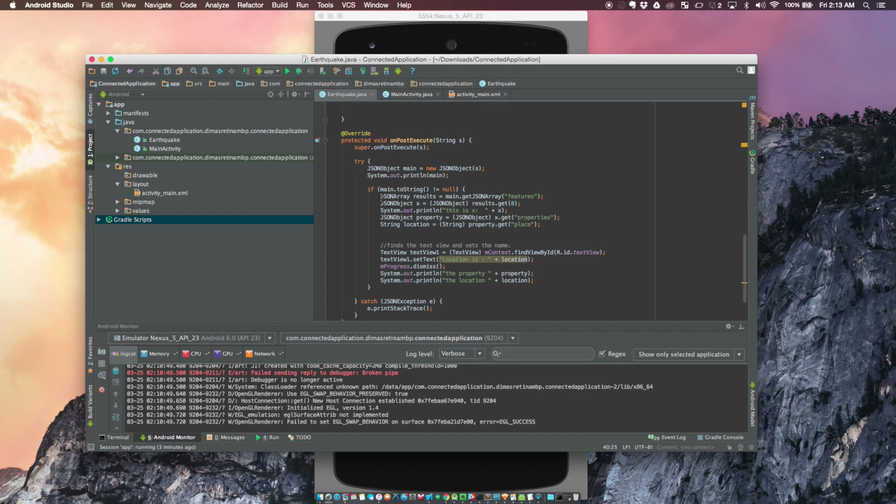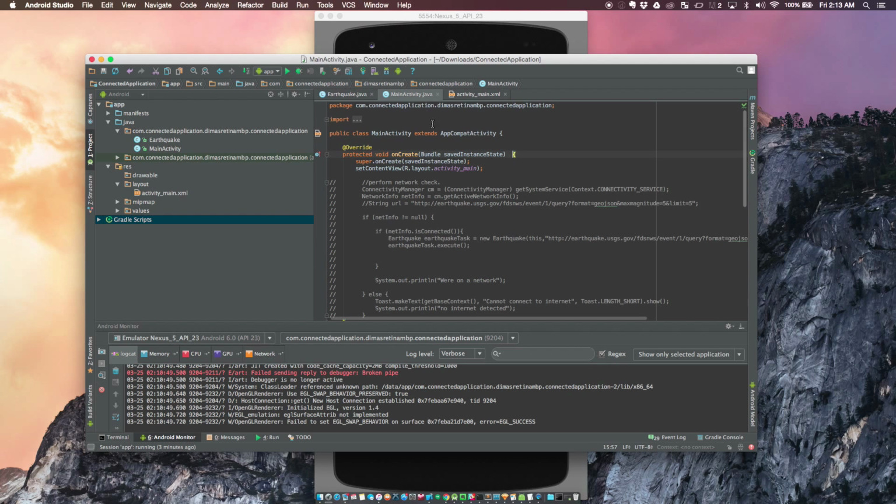So as you can see here, from the results, I start parsing the data, dig into it a little bit, and then finally I get what I wanted to get out of it, which is the location. And I set it to the text view right here. I go back to my main activity.java.